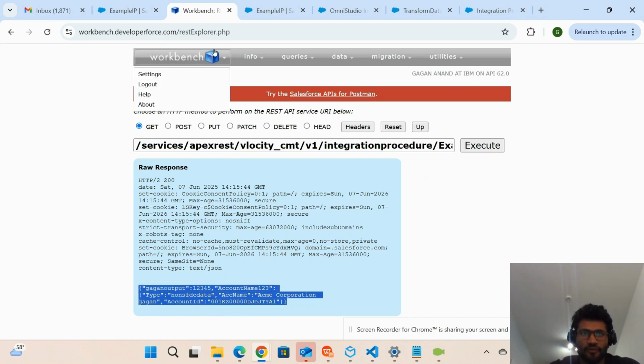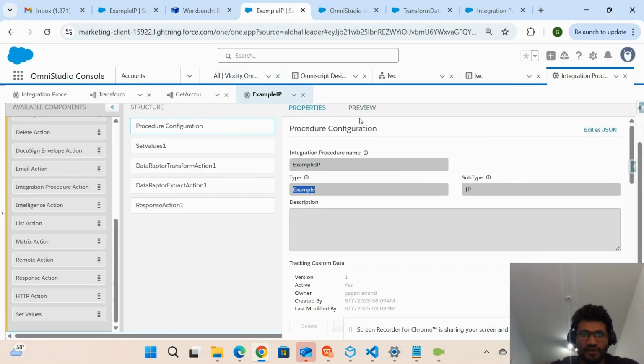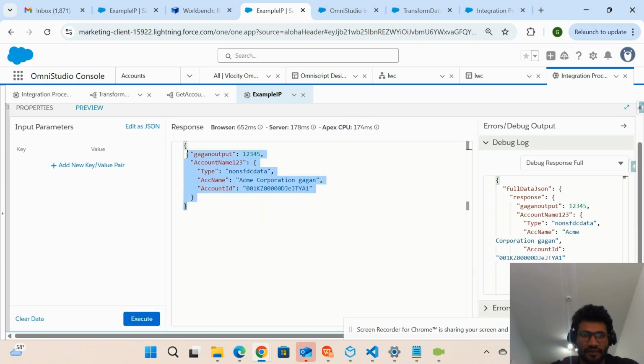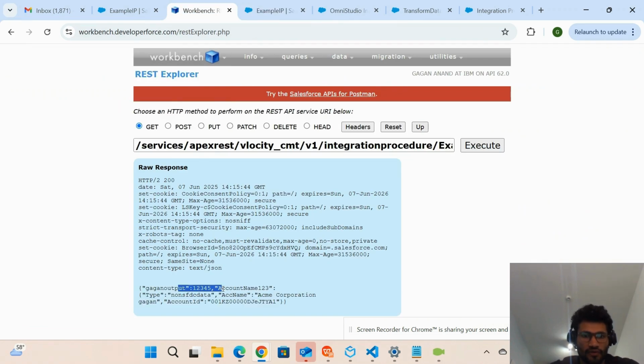This is the same response I'm getting when I'm executing this integration procedure from the preview window. When I'm clicking this, yeah, I'm getting this response: Google output 12345 and account name 123. So this is it about this video.